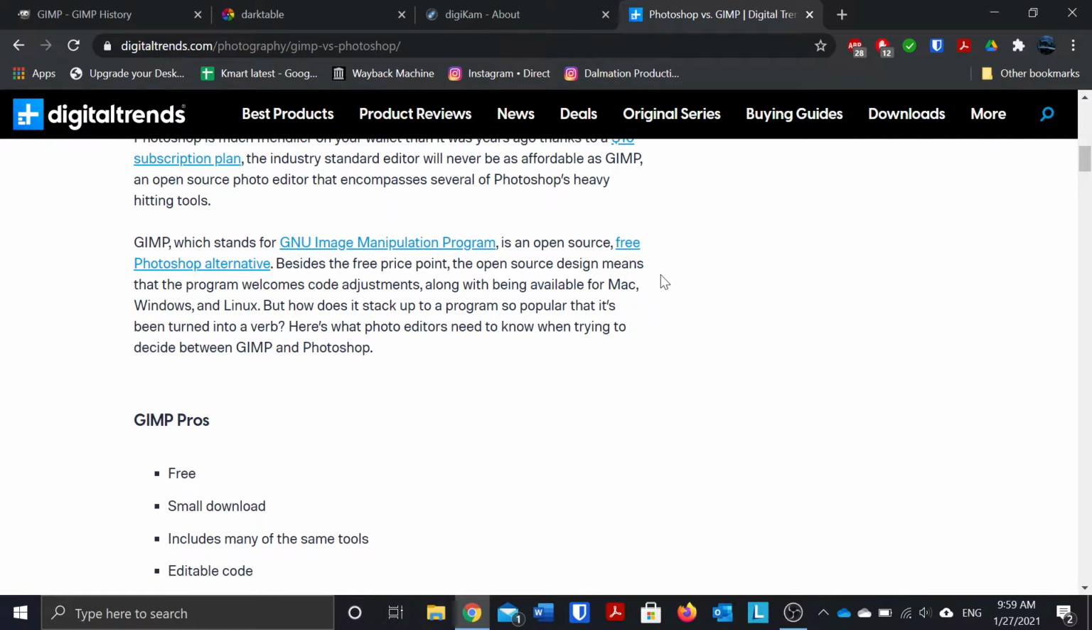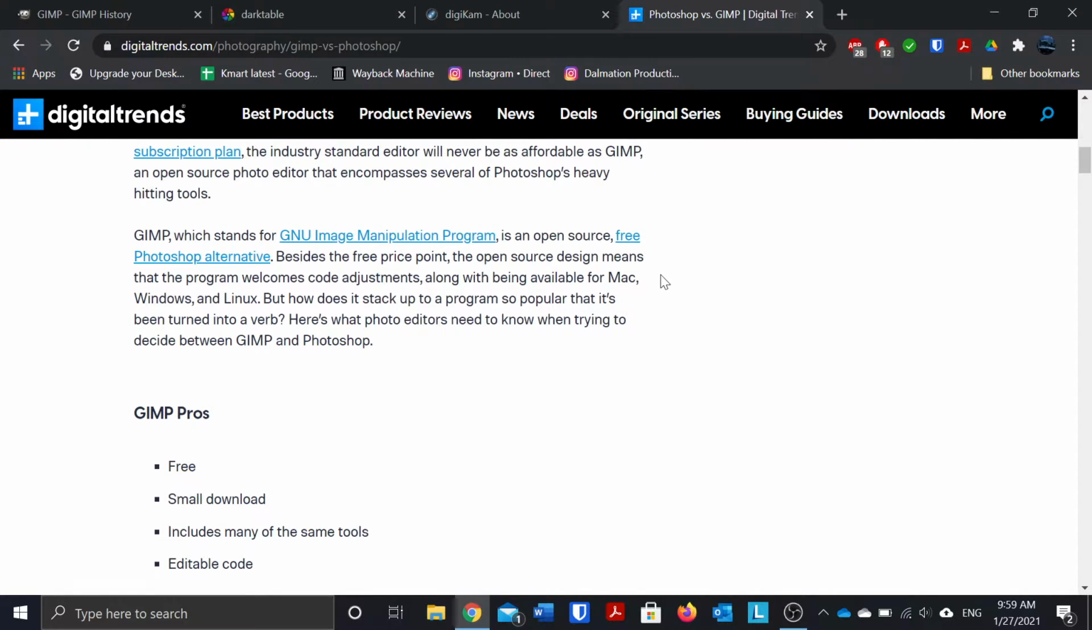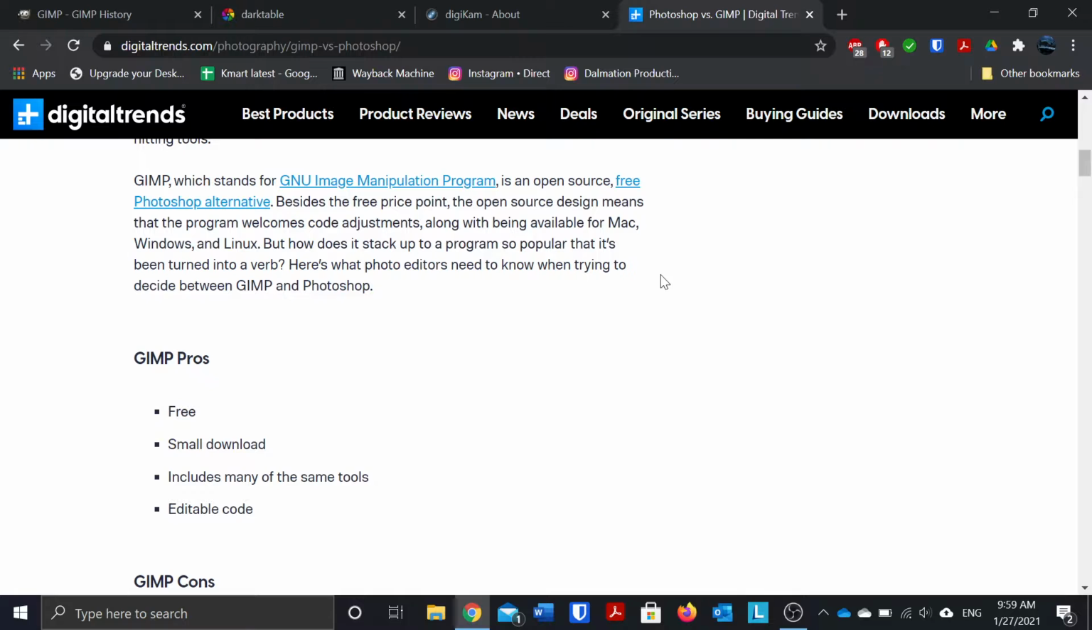Besides the free price point, the open source design means that the program welcomes code adjustments, along with being available for Mac, Windows, and Linux. But how does that stack up against the program so popular that it's been turned into a verb? Here's what photo editors need to know when they decide between GIMP and Photoshop.